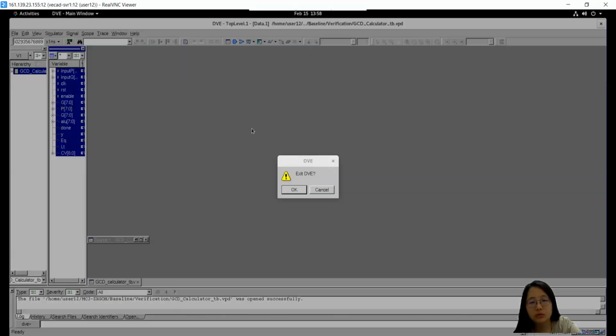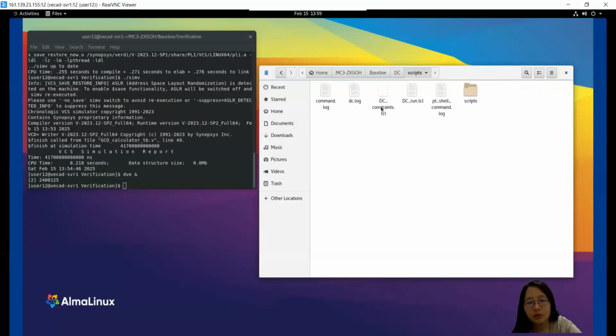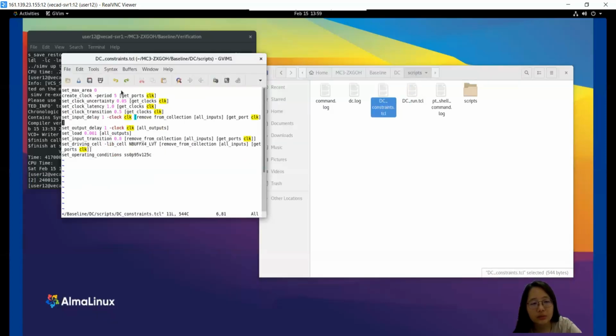Next, we will proceed to DC Shell to get the PPA analysis. I will write two scripts to run DC Shell. The first one is the DC constraint and the second one is dc_run.tcl. Inside dc_constraint.tcl, we set the maximum area to 0, clock period 5, uncertainty 0.05, clock latency 1, clock transition 0.5, input delay 1, output delay 1, load 0.001 picofarad, input transition 0.8, and the driving cell. I am using MBUFF X4 LVT inside the 32 nanometer design. The operating condition is SS0P95V125C, as mentioned in the project and according to the project constraints given.